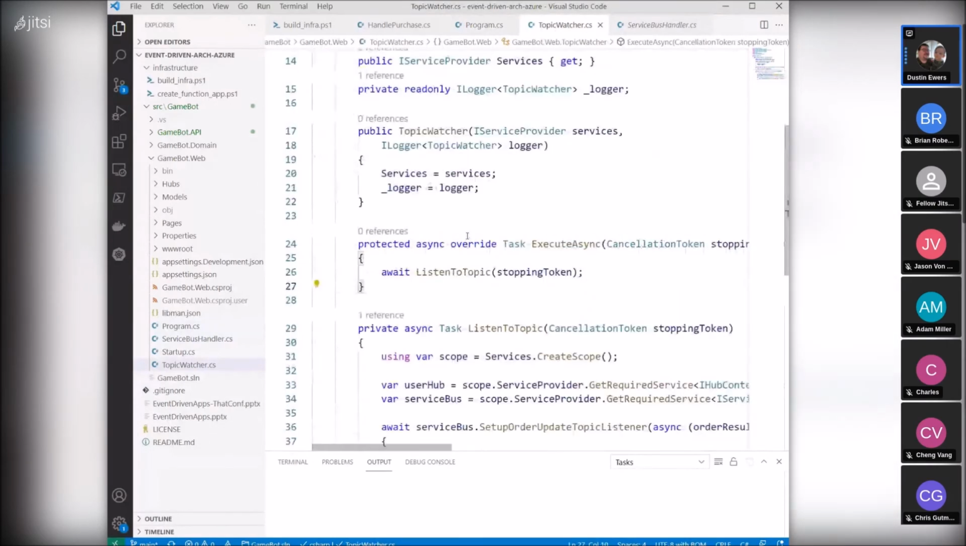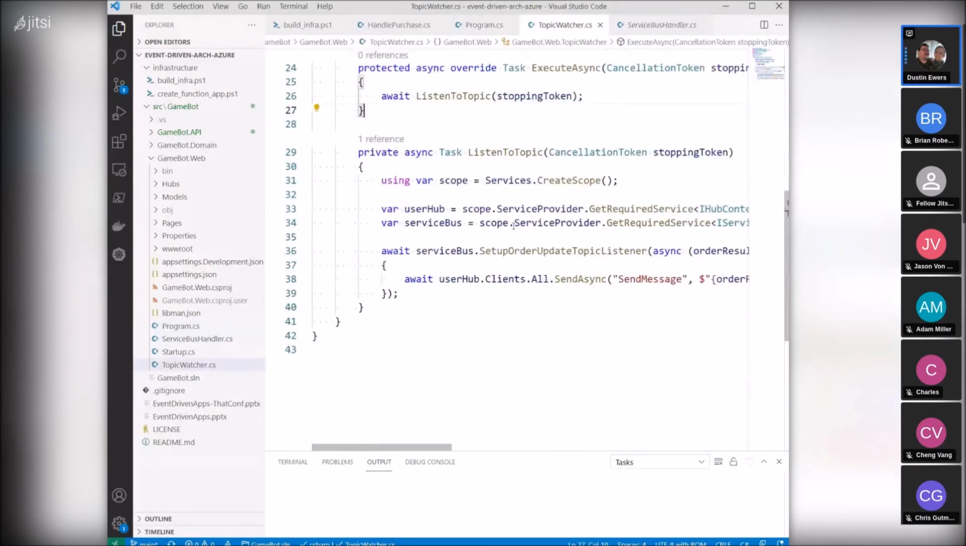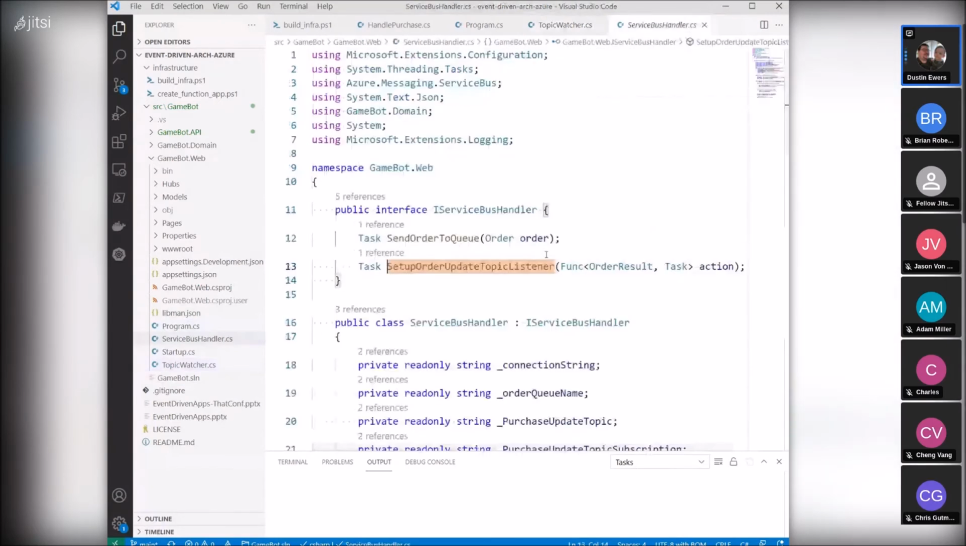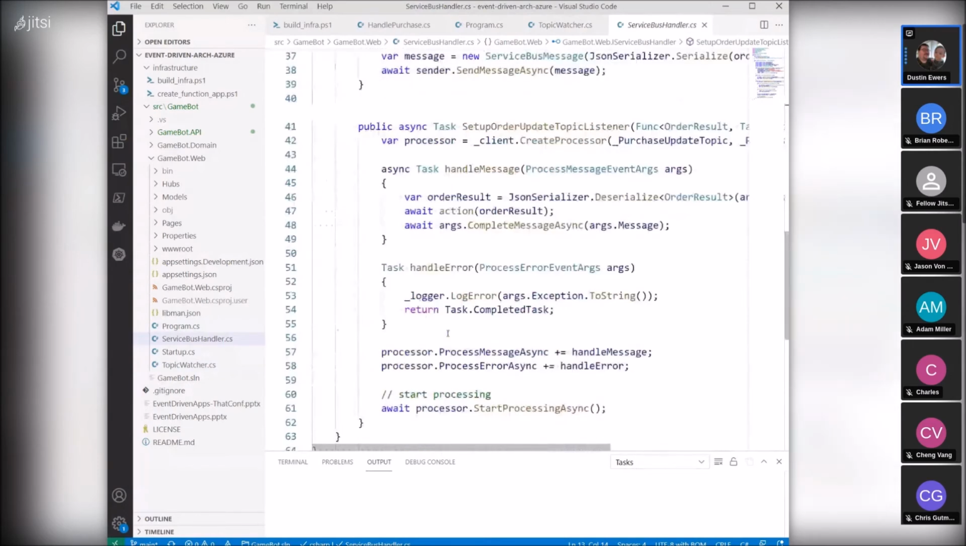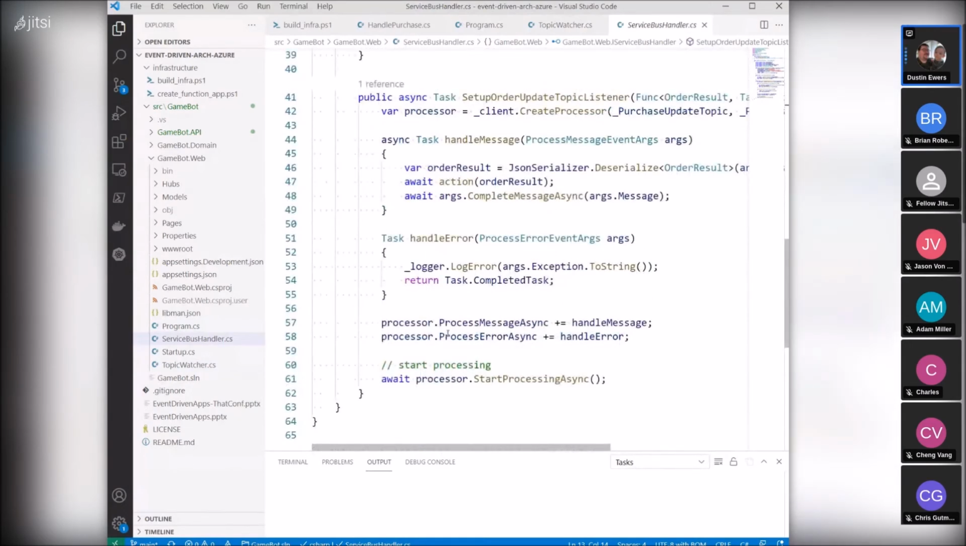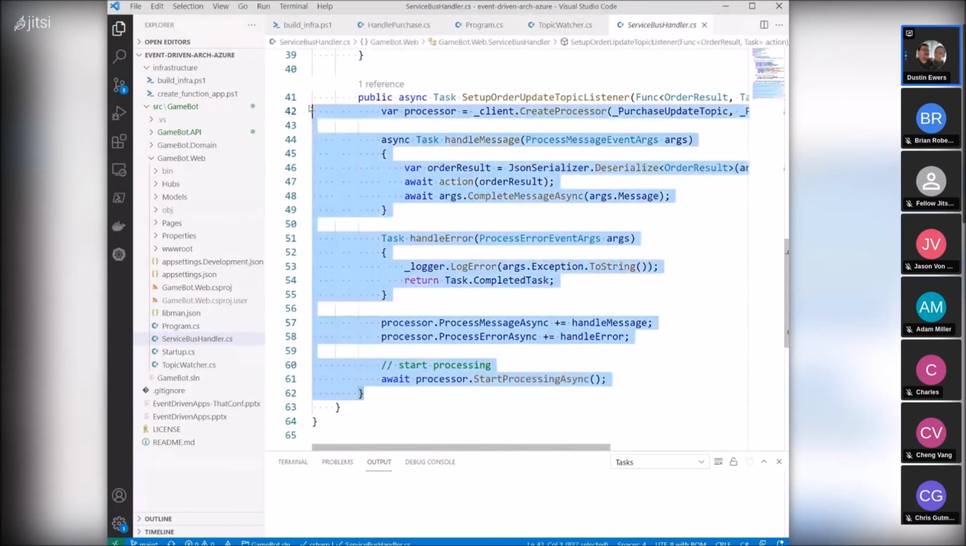The Topic Watcher is a bunch of code that essentially listens to a service bus and then gets this setup order update listener, which is a function that then uses a whole service bus handler that I created to abstract that away. Whereas it's one lousy line of code plus a few lines in your program setup, it's like 3 different files in this monstrosity over here in the service bus application. So you're saving a ton of code that you don't have to maintain anymore by using Dapr.